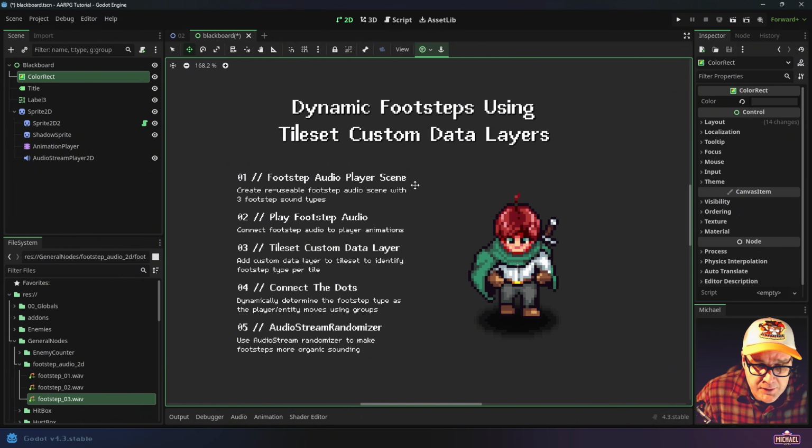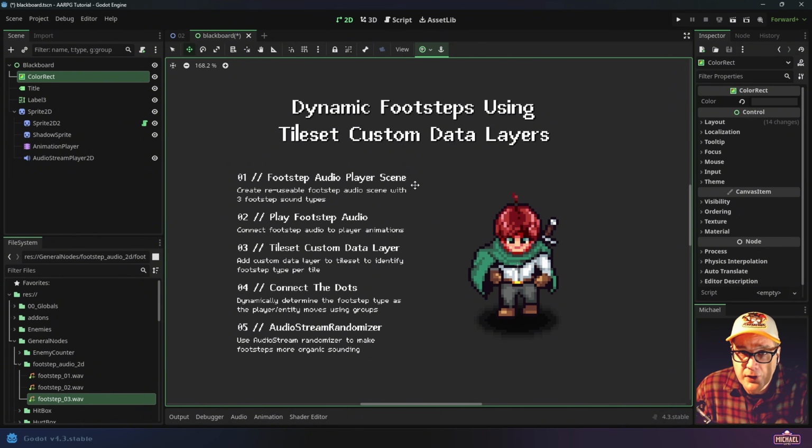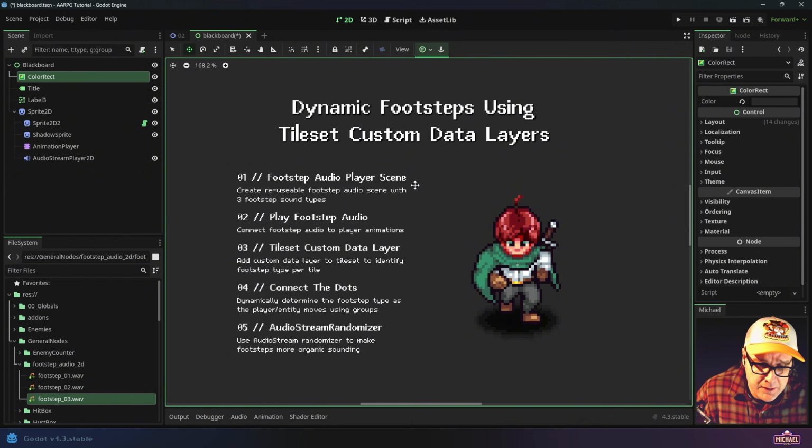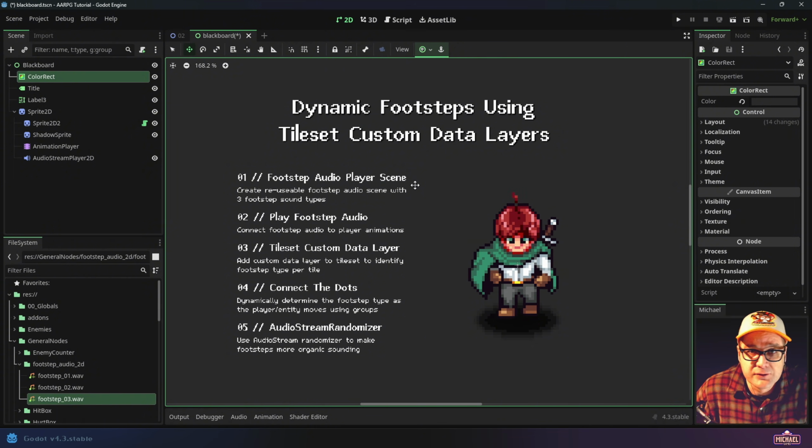It should be said that I'm building this on the project. This is part of my Action RPG tutorial series. However, if you're not following along with the series, you should be able to follow along with this tutorial and implement all of this in your own project. Just make sure that you've got things in place to hook it up to. You probably need something like a player, and hopefully you've got some tile maps.